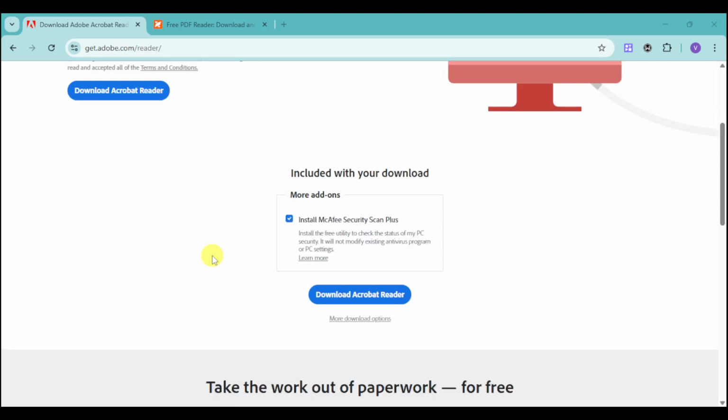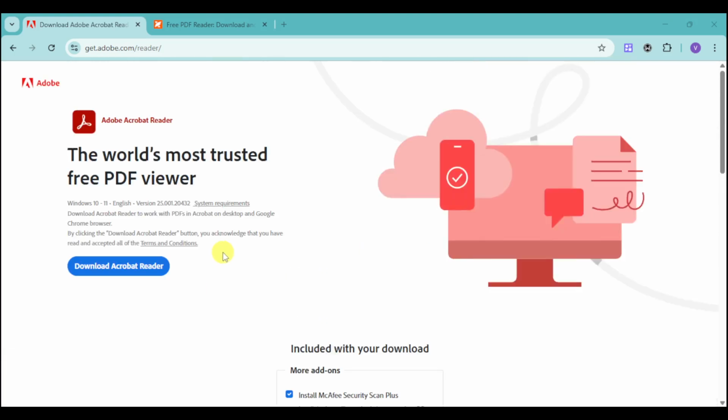However, do take note that Adobe Acrobat Reader is quite expensive and they only offer a 7-day free trial.